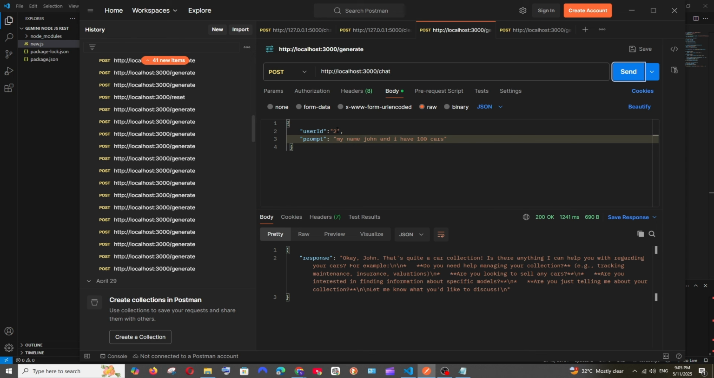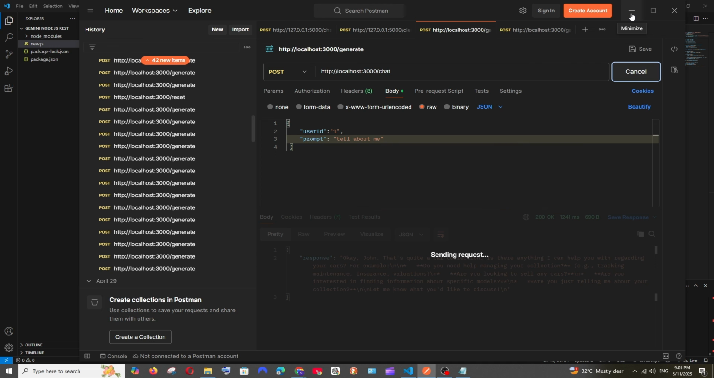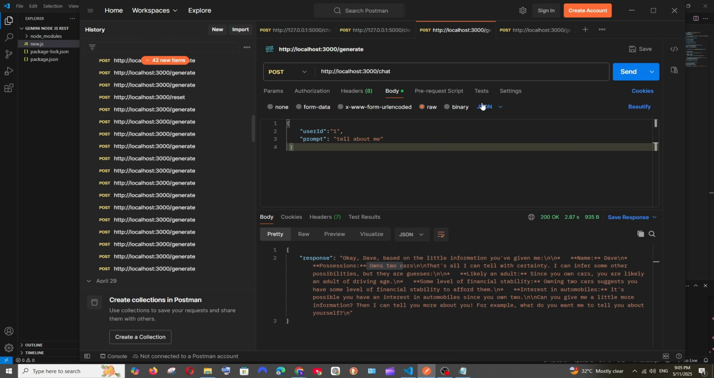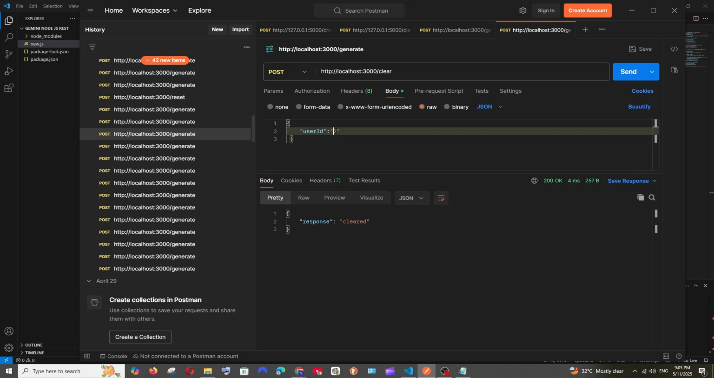We have given the data for user 1 and 2. If I go with user 1 and say tell about me, the user 1 was Dave, I guess, and I said he has 2 cars. So Dave, and he owns 2 cars. Everything is perfect, right? Now I'll go here, give the user ID as 1 and send it.